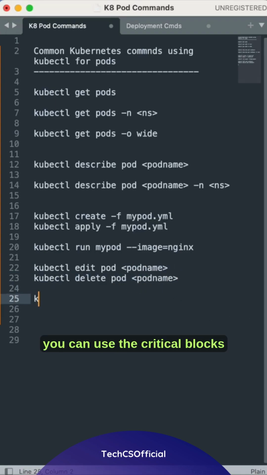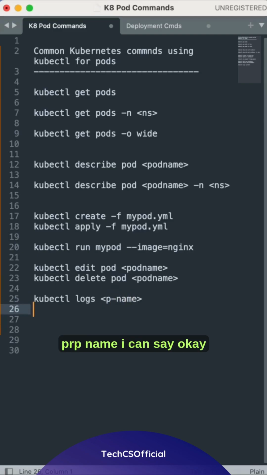And for logs, you can use kubectl logs followed by the name of the pod. And if you want to get the logs for a specific container, use logs pod name -c, and the container name.